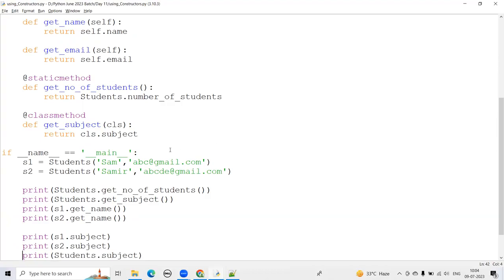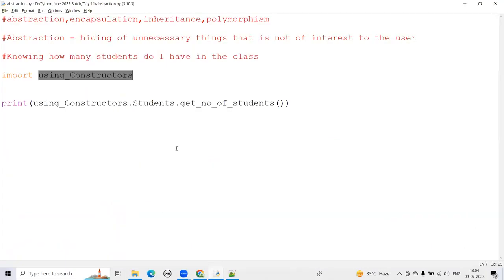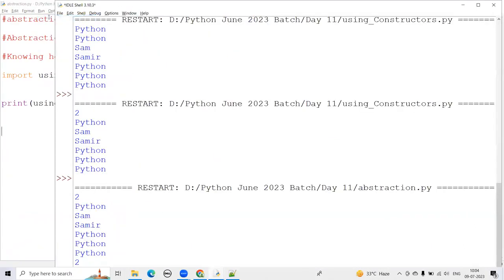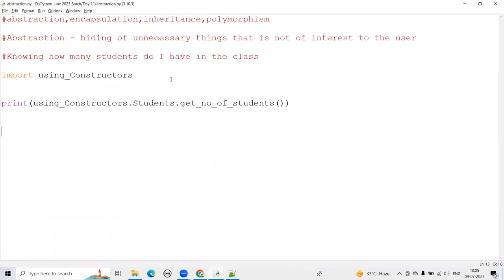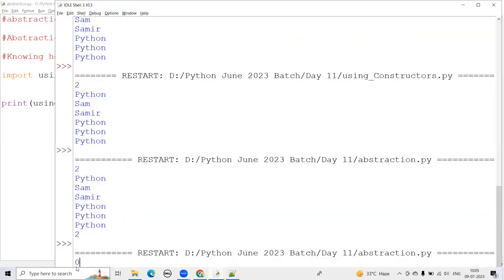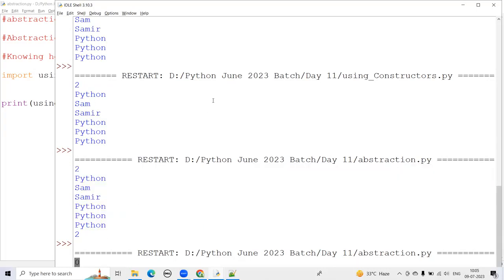I have saved this and let me run this now. It's only 0. Why is it showing 0? Because we are not creating any object. Now the other output is not showing, right, guys? It is only giving me a value 0. Why is it giving me a value 0, guys?